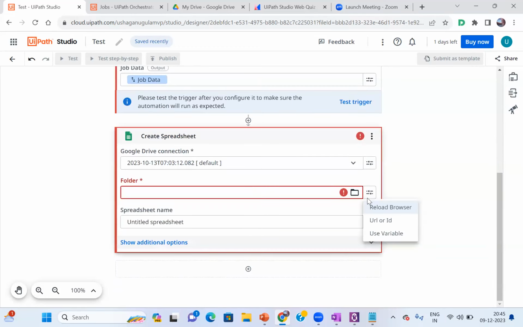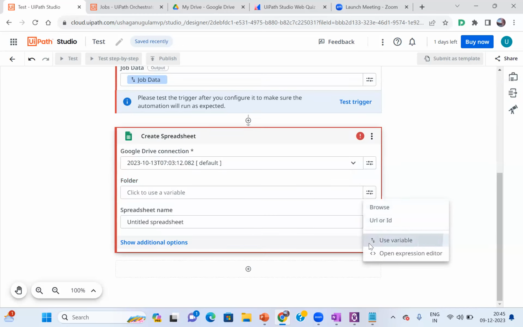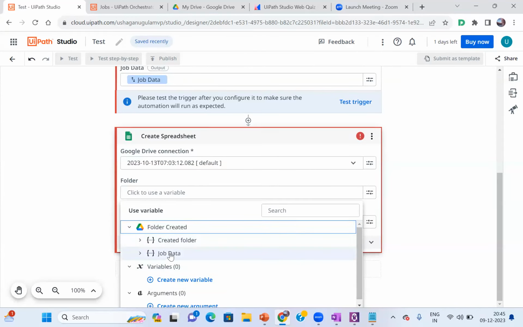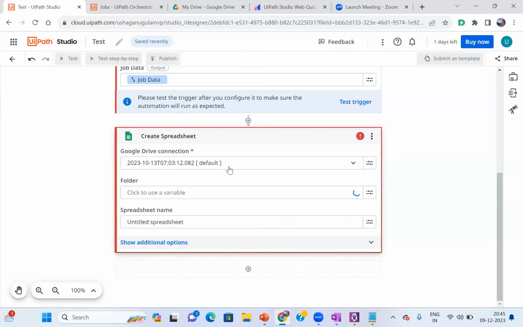Now let's do that. Let's click on the three lines and then say use variable. And then this is our first activity, so just click on it. You can see the two variables; select the first variable, which has the folder details. That's it. This is the way of dynamically passing the variable.